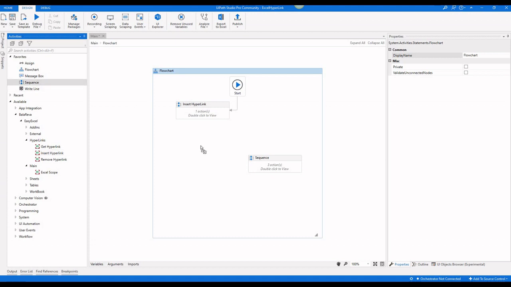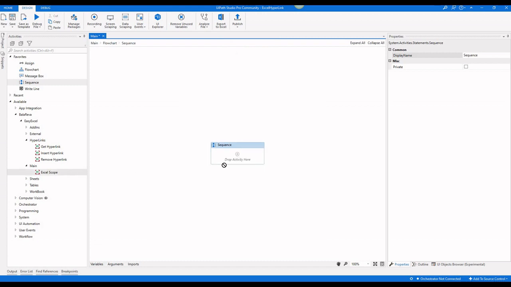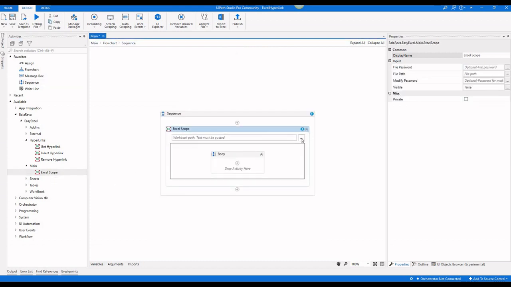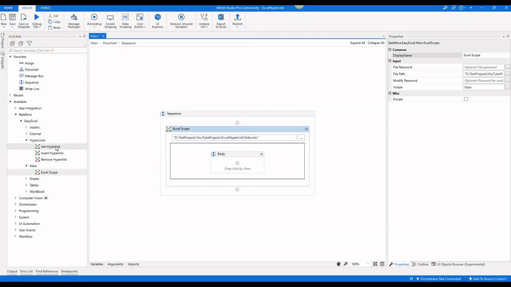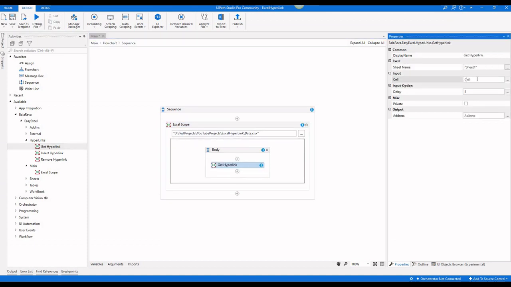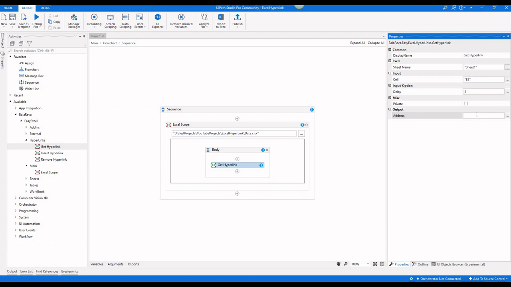Next we are going to see how to get the hyperlink information from Excel. Same as before, we have to drag the Excel scope, and we need to select the Excel file, and we have an activity called get hyperlink. Sheet name is the default Sheet1, and cell info, I know it's B2, and the address. This is an output parameter, it is a string, so I'm going to give strurl.